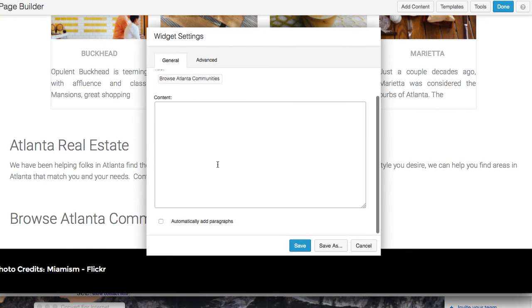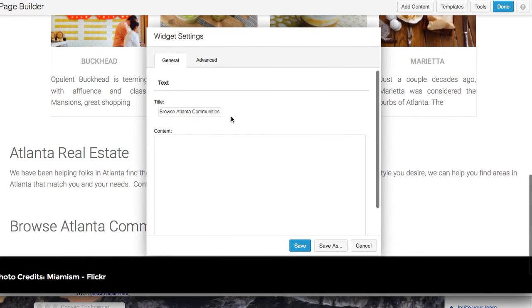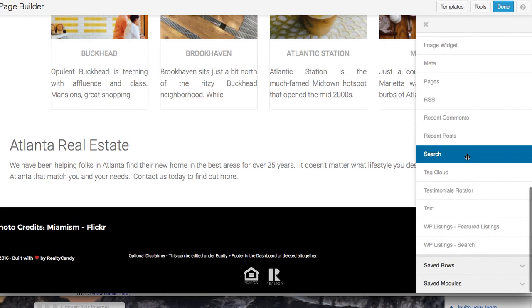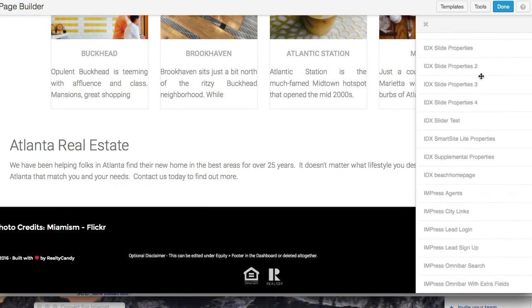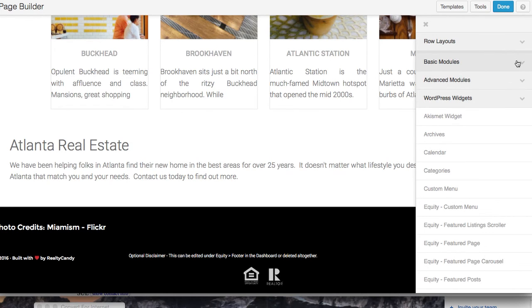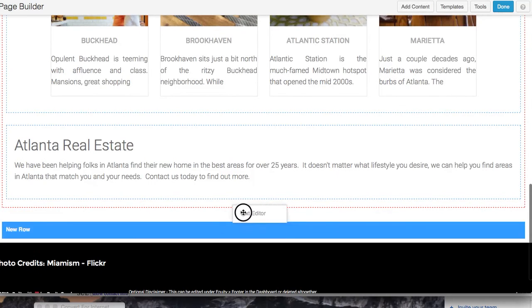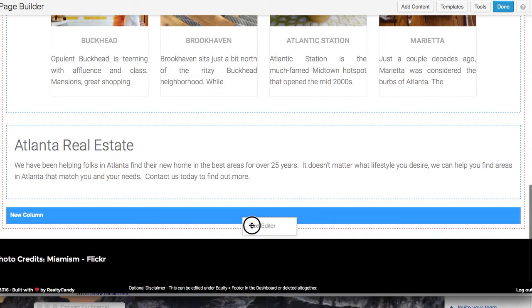Okay, and you know what? This actually isn't going to work because I need the text editor in here because I'm going to put a list. So let's cancel that. That's not what I wanted. So let's go back here. Let's go back to basic modules, text editor. There we go.